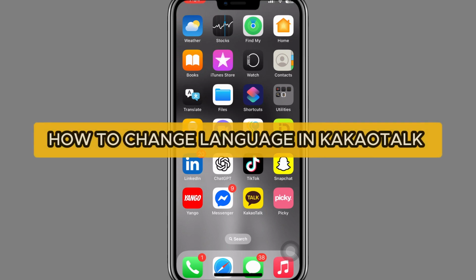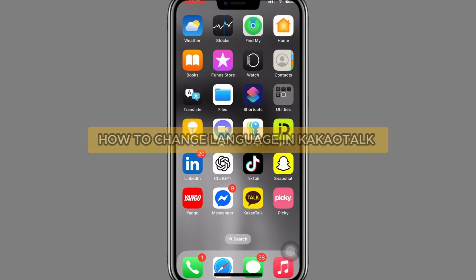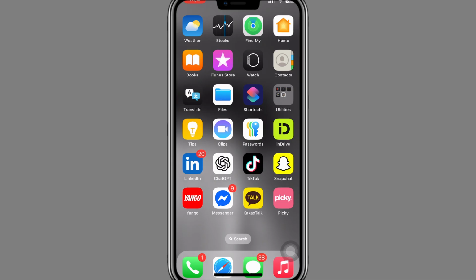How to change language in KakaoTalk. In today's guide, I'll be showing you how you can change language in KakaoTalk. Let's get started. First, open KakaoTalk application on your device.